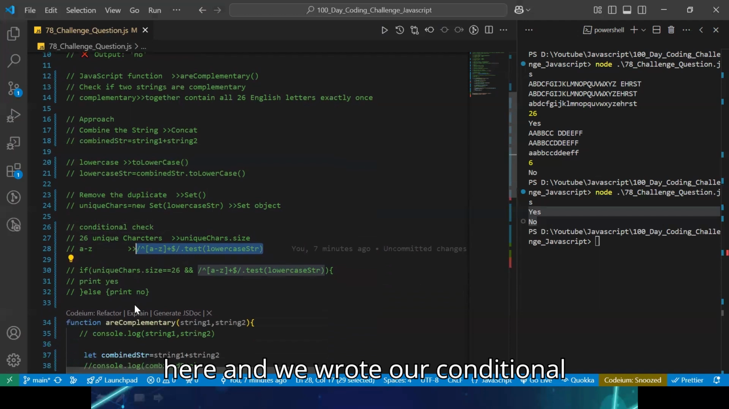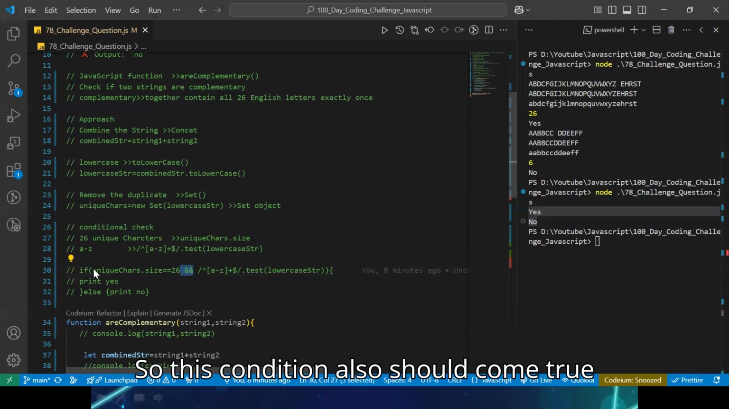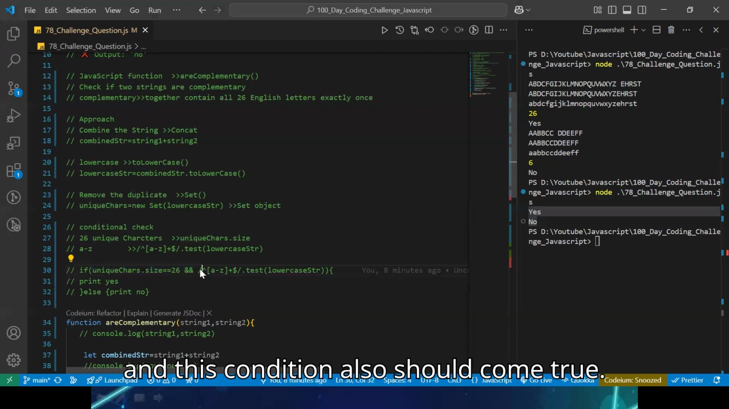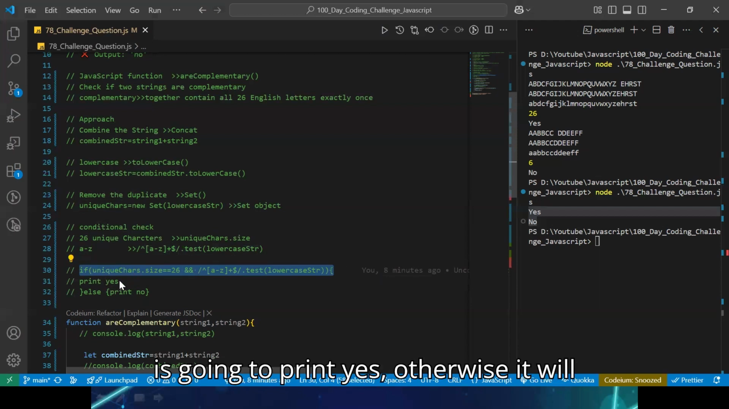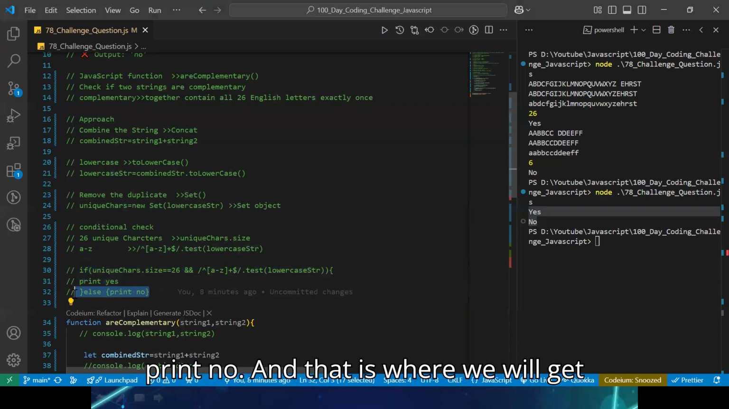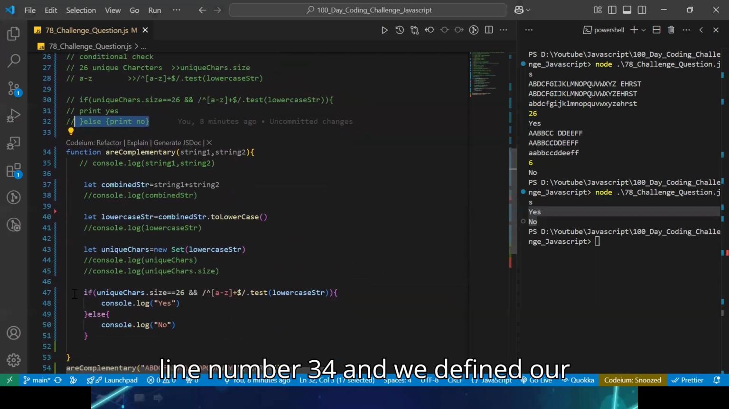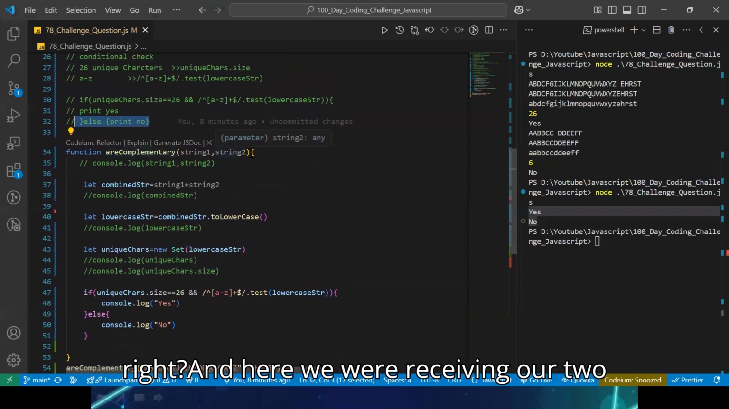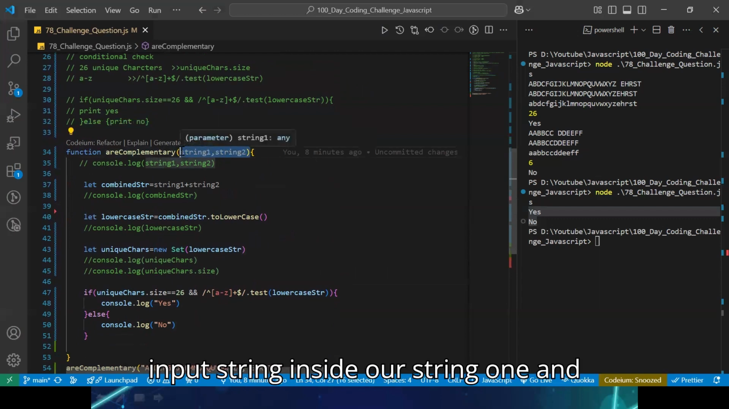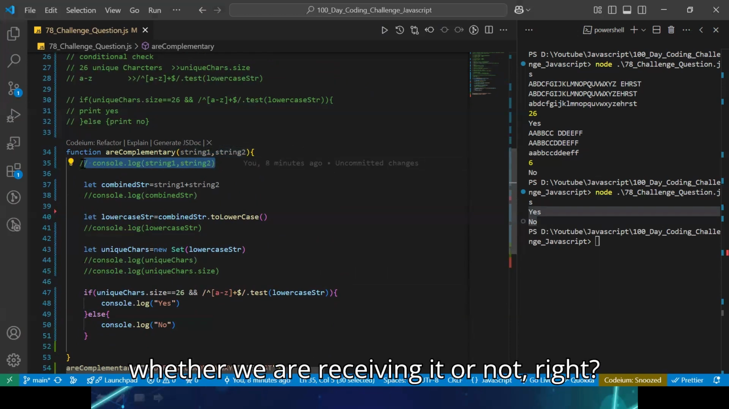So then we came here and we wrote our conditional statement, right? Using our AND operator. So this condition should come true and this condition should also come true. And if both the conditions are true, it is going to print yes, otherwise it will print no. And that is where we will get our final output, right? Then we came to line number 34 and we defined our function name as what? Our complementary, right? And here we were receiving our two input strings inside string1 and string2 as params, right? Then we just consoled here to test it out, whether we are receiving it or not, right?